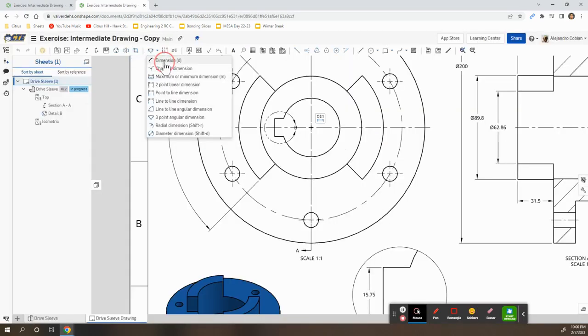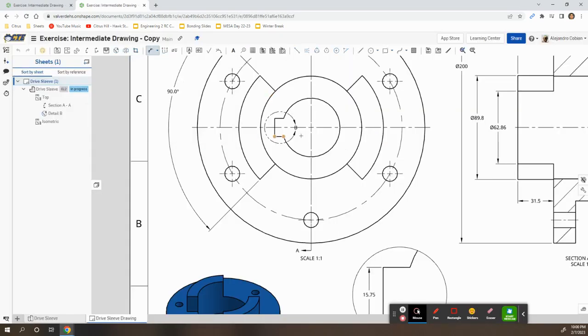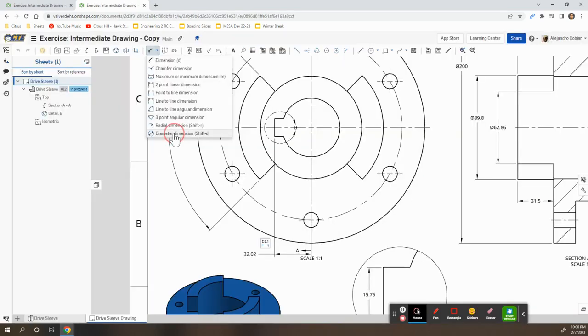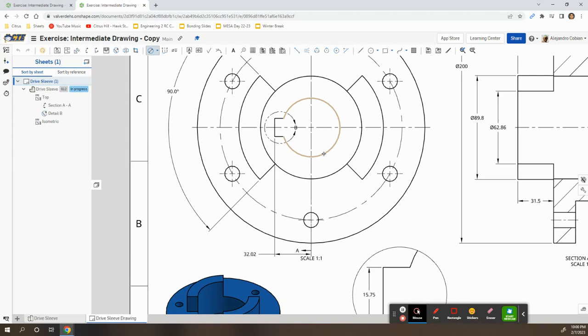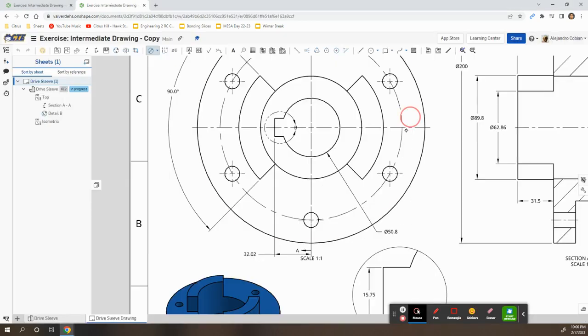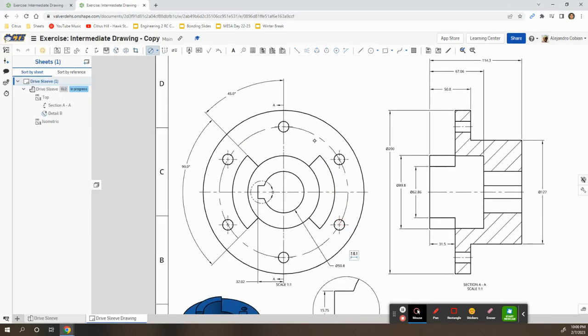Let's go to our regular dimension tool. We're clicking on this point. We're selecting the center, and we're going downwards. This will read a value of 32.02. That's this value here. Now we're going to use our diameter dimension tool, and we're selecting this point here. We're going out to drop down that value of 50.8. And our last dimension will be this item here of 160.